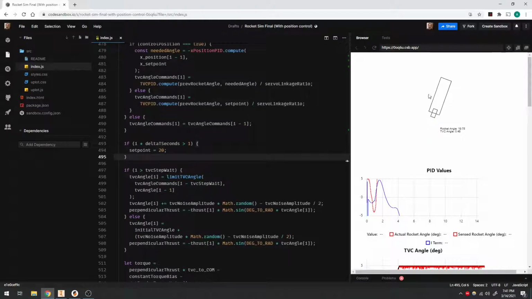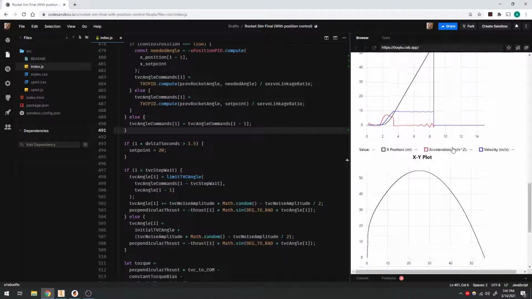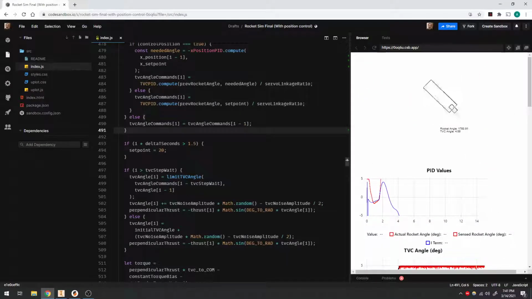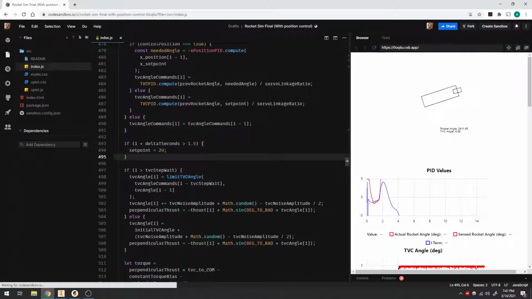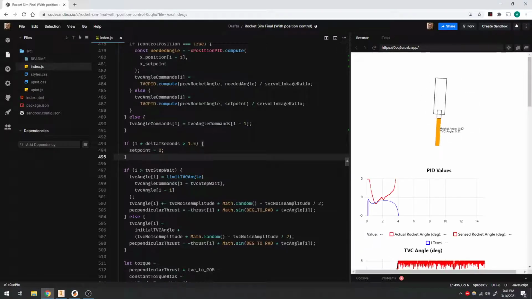So it went to 0. Let's say it's at 1.5. We'll see it goes to 0 at the beginning, but then at 1.5 it goes to 20 degrees. So that's another kind of cool thing to try out if you want to do a downrange rotation maneuver. So I just leave this in and set it at 0. Actually, I probably shouldn't.